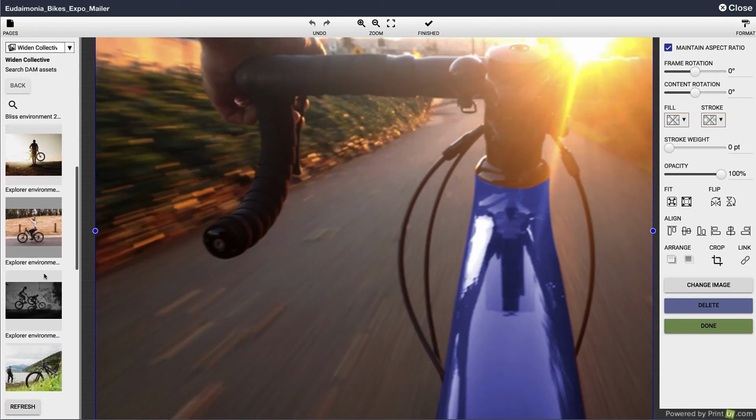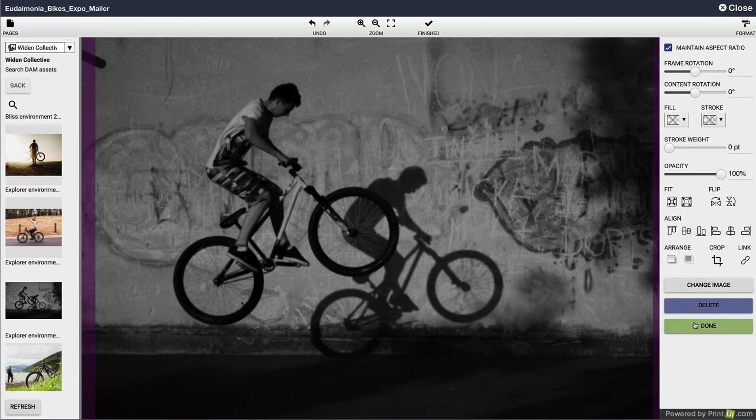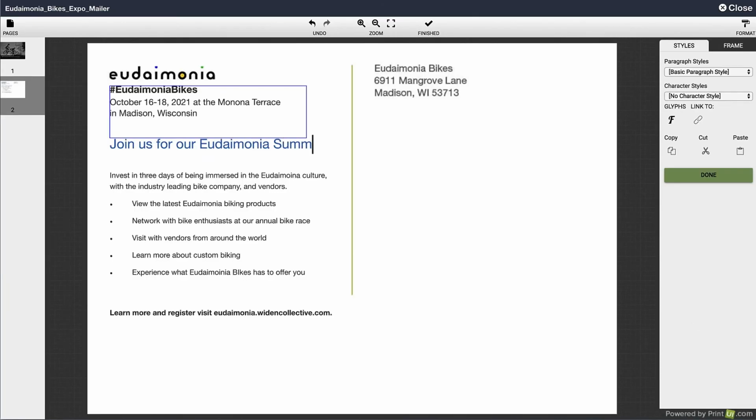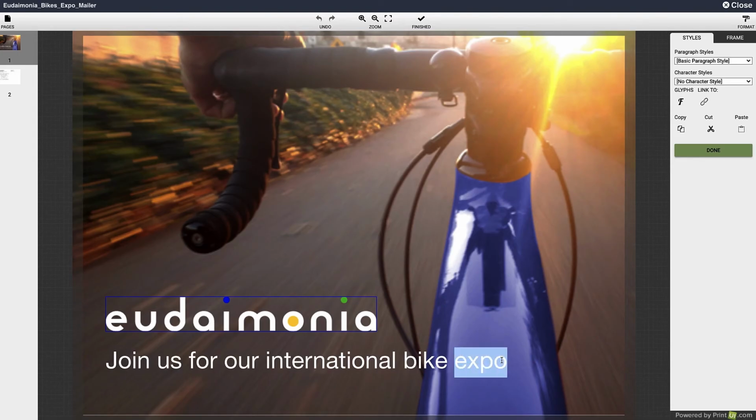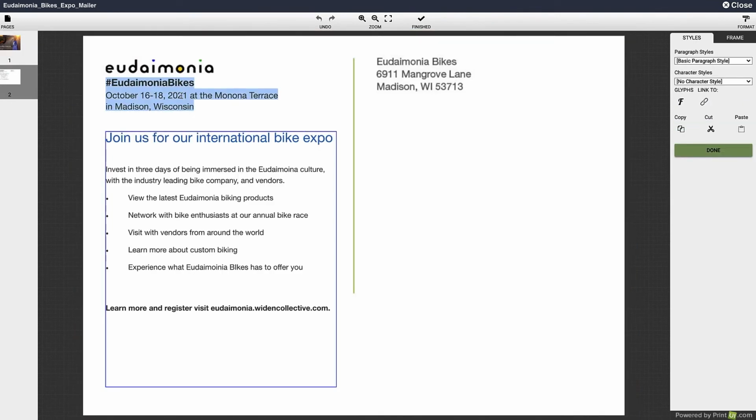They can swap out approved images and logos and update text before downloading the finished product or sending it to a printer. Templates frees up designers' time, empowers end users, and guarantees brand consistency.